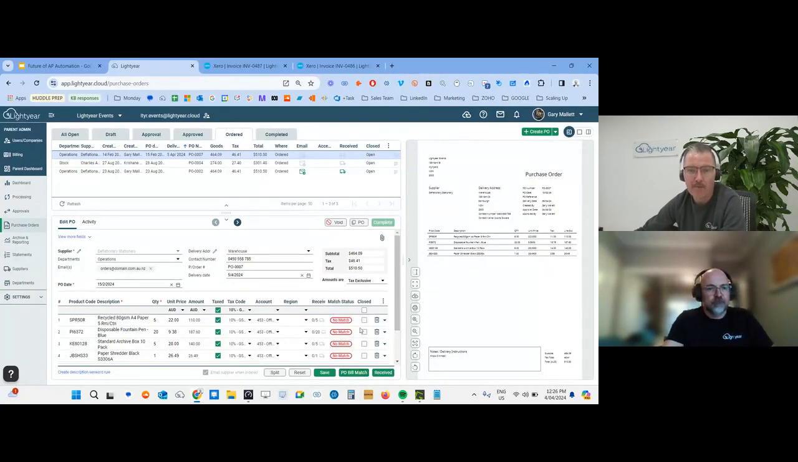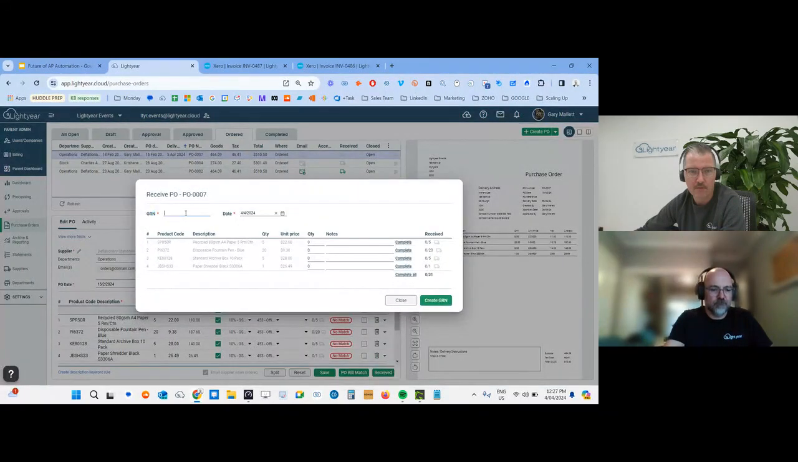It might be part of my process here for I want to enter goods received notes. So document number 456789 came with my delivery. My suppliers let me down. Thanks, Bidfood. I didn't say that.